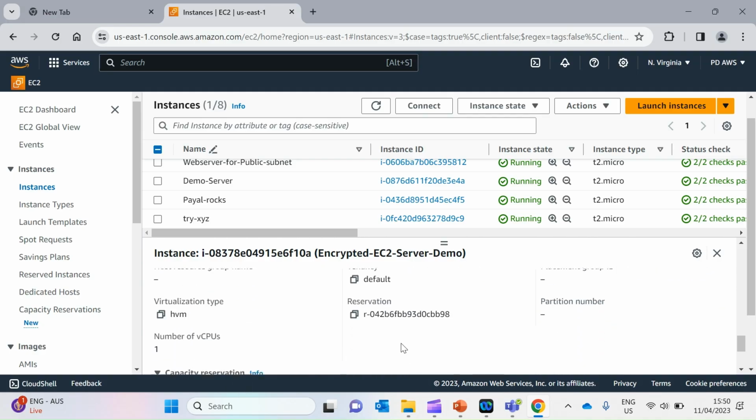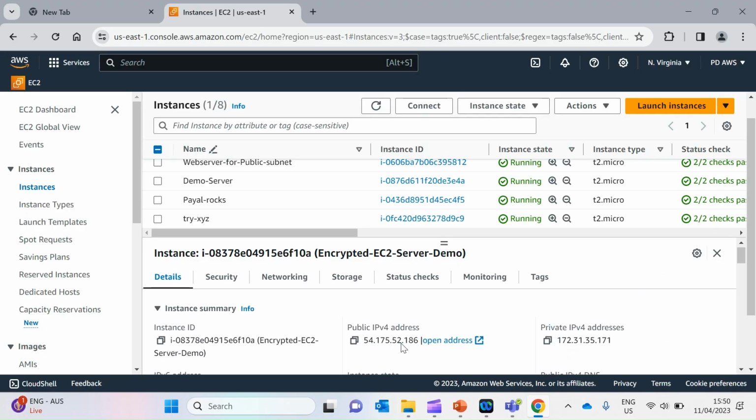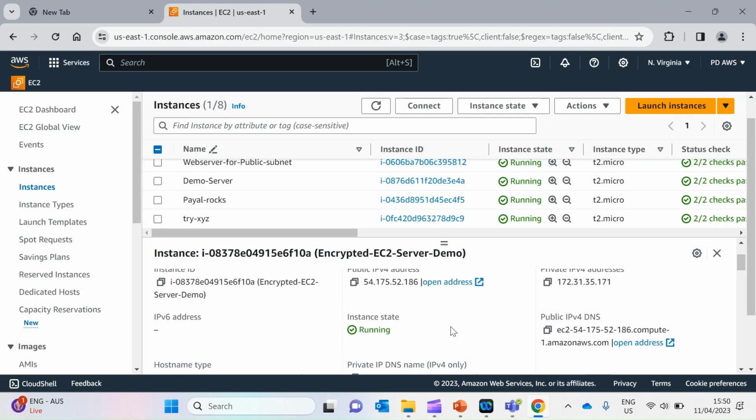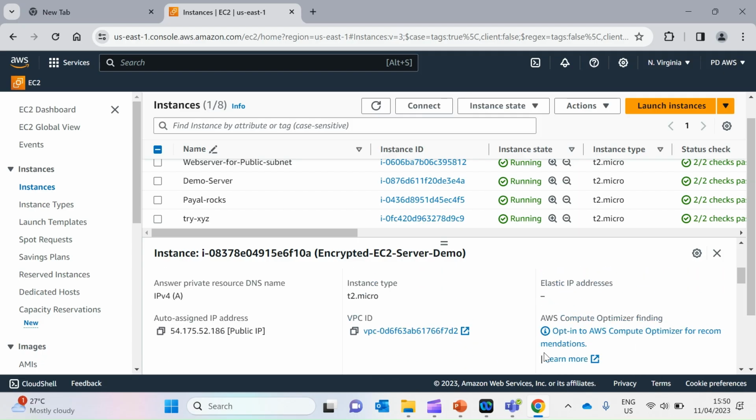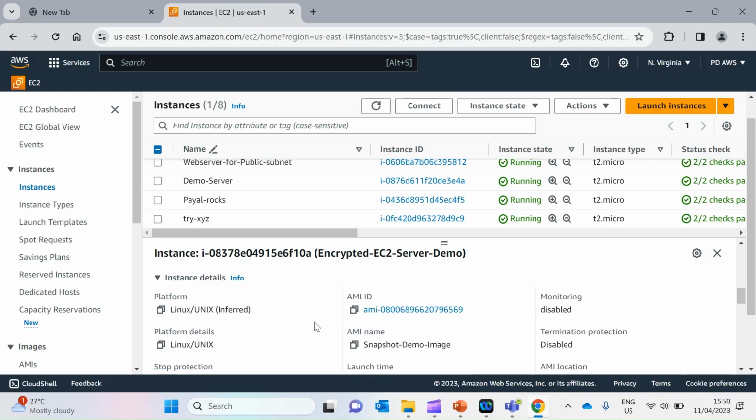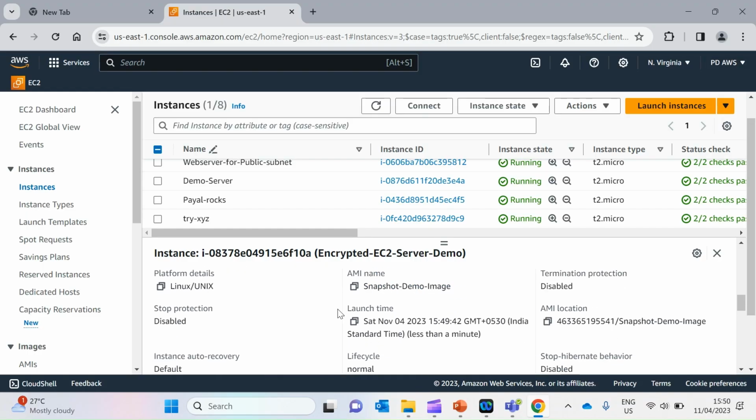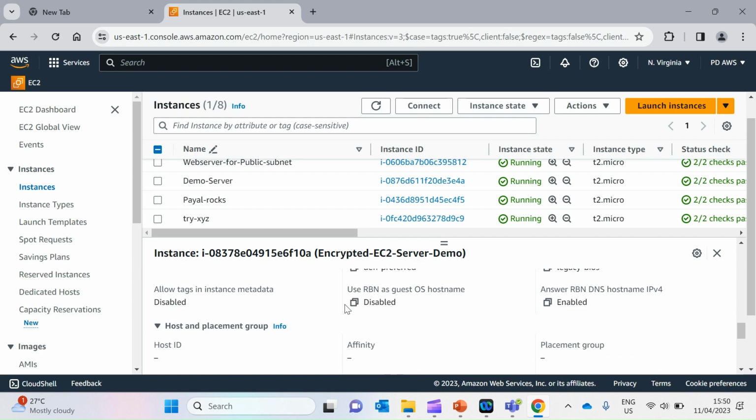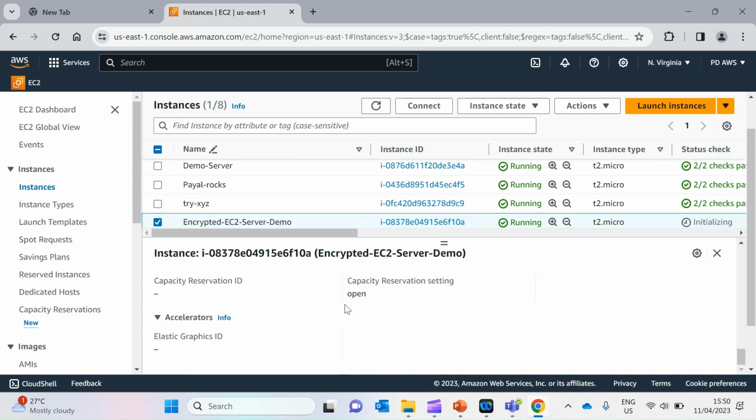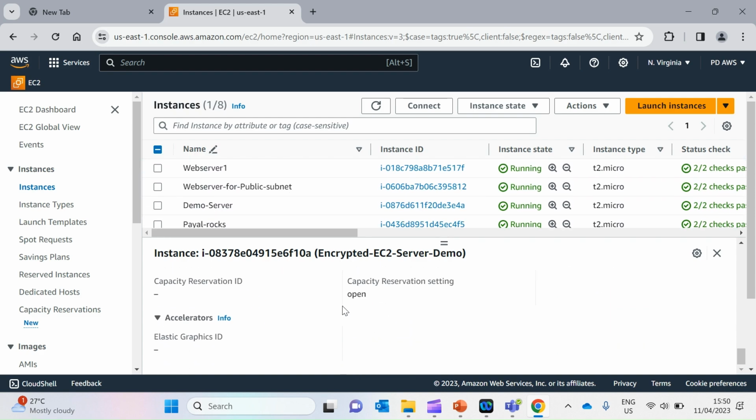And here, if you see, we have its public IP address, then we have the other details like VPC, what it is using, then we have the Linux, because that AMI which we have created, we used the snapshot demo to create the AMI. So yeah, these are the different details which we can see about this EC2.